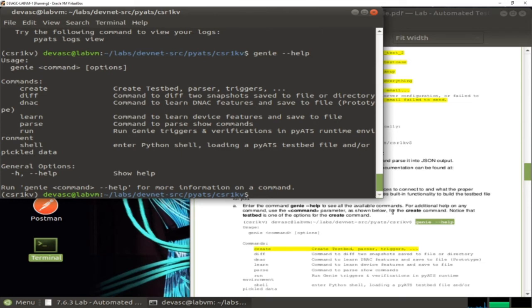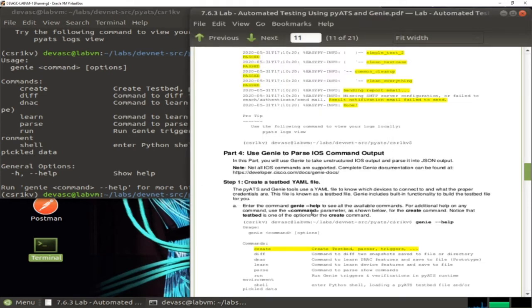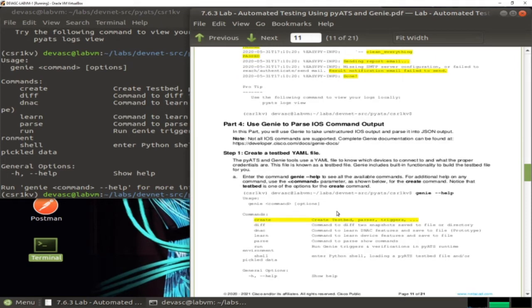And to create a YAML file, which has the credentials and IP address of the device we would like to connect, we have to use the command create and the file name. The file name we create is called testbed.